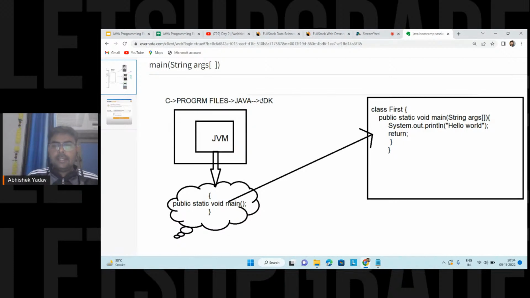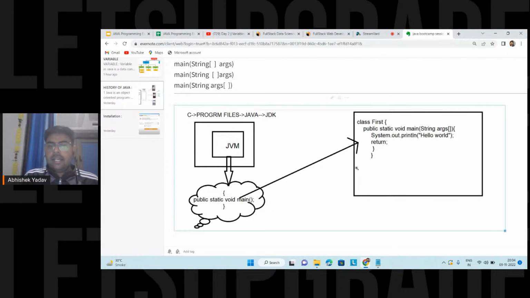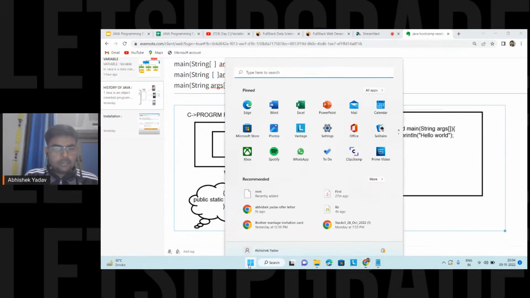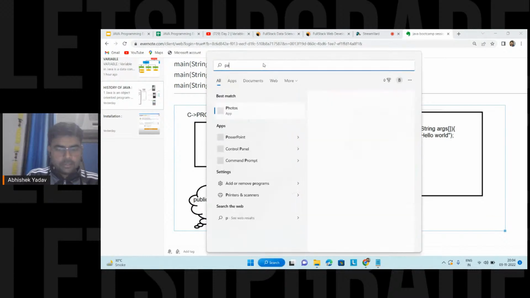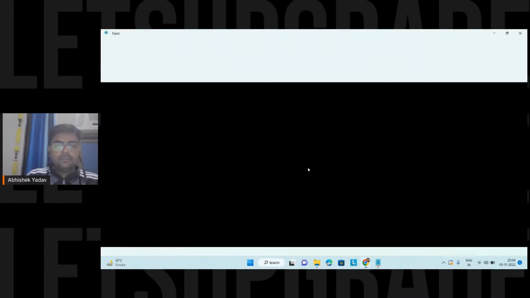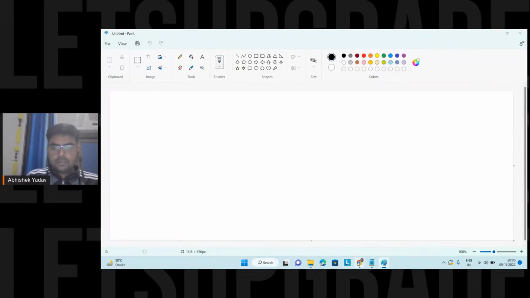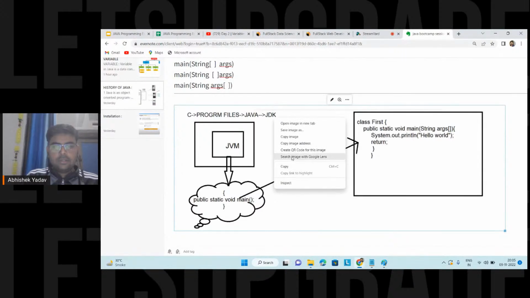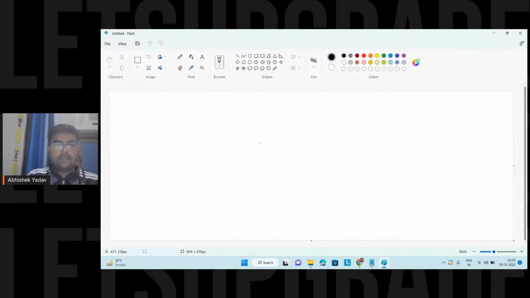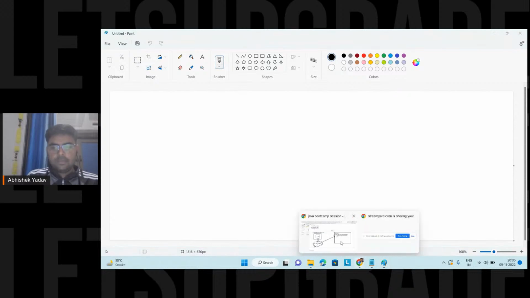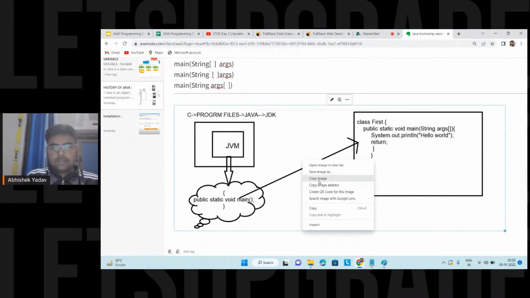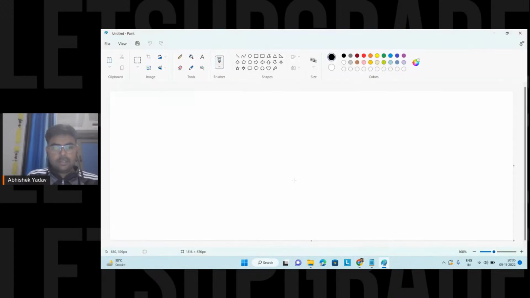So here I have created a program in the Notepad. Let's open Paint also here. Copy this one, paste. Give me 1 minute here, guys. Copy the image from here and paste this one.